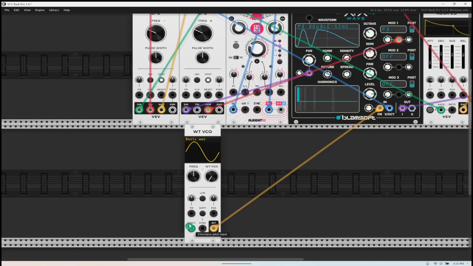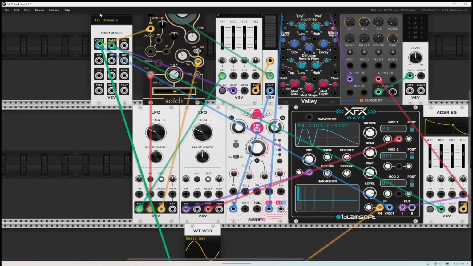Go put the FM a bit. We're going to wire this up to up here.